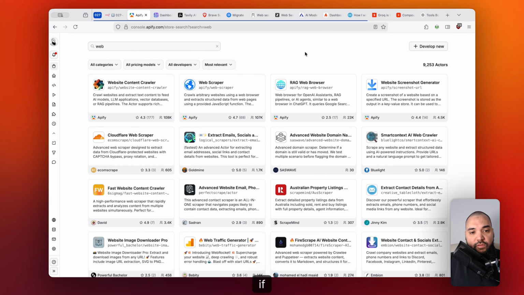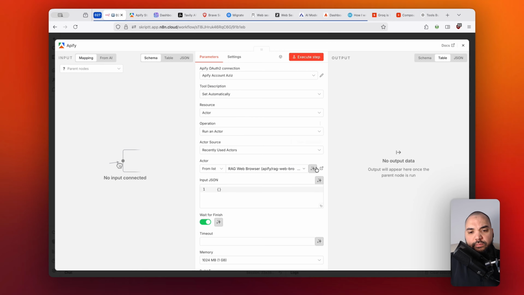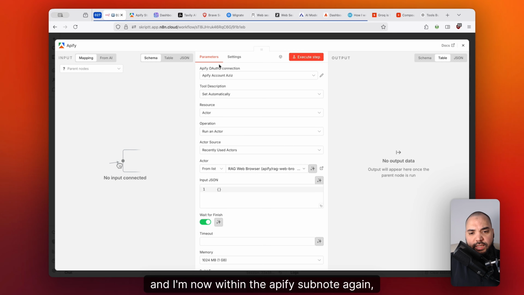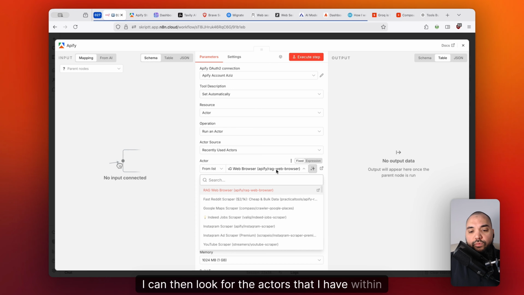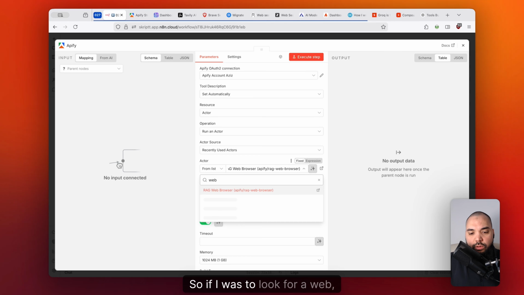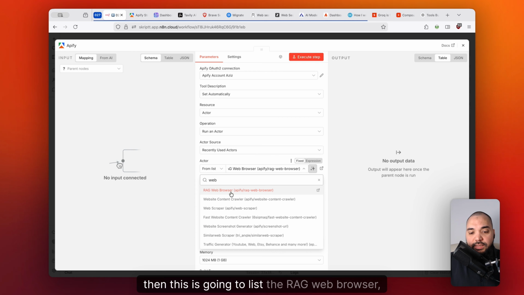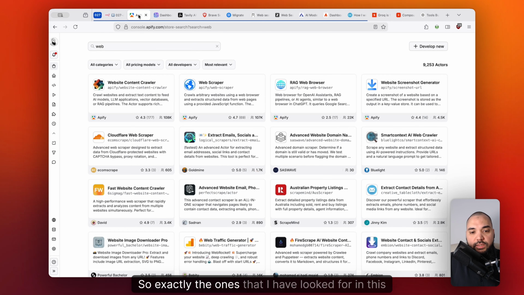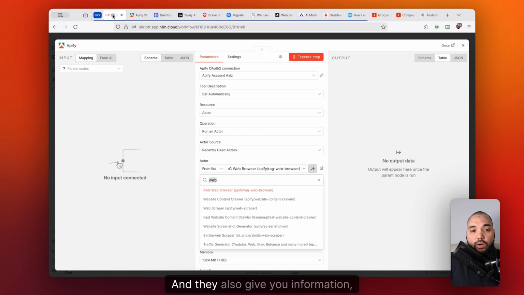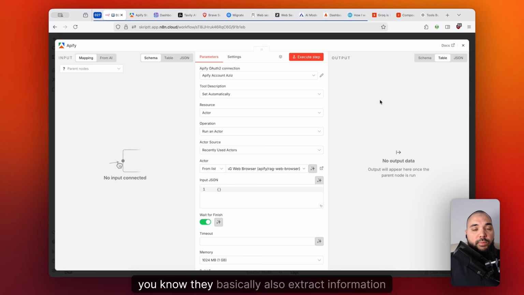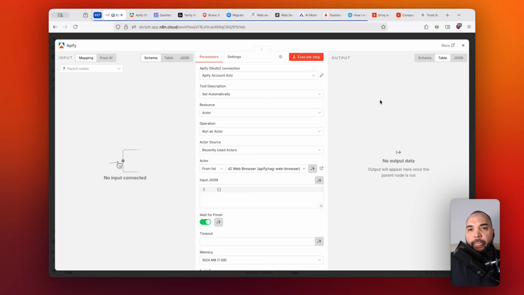And if I jump back into n8n, and I'm now within the Apify subnode again, then this is connected to my account. Then we have the usual settings of tool description, resource, and operation. And then in regards to the resource, which actor do I want to use? I can then look for the actors that I have within my account, right? So if I look for web, then this is going to list the RAG Web Browser, the content crawler, and so on and so forth. So exactly the ones that I have looked for in this section. And they also extract information from websites, right?